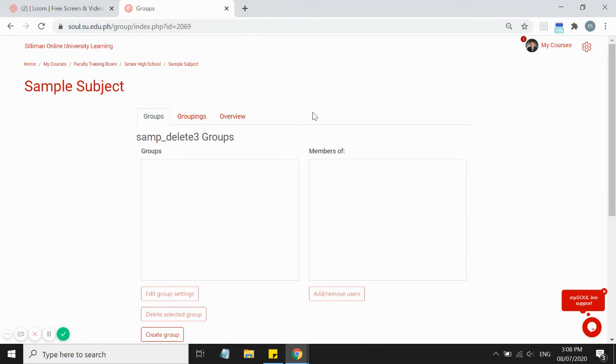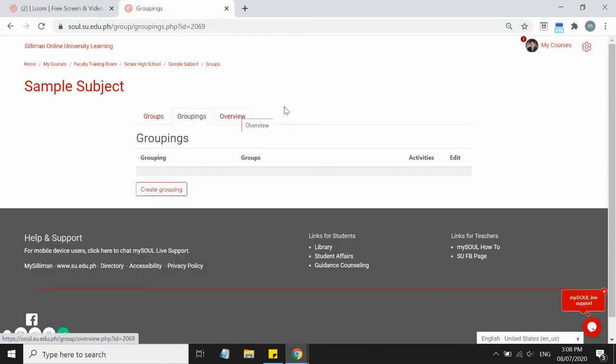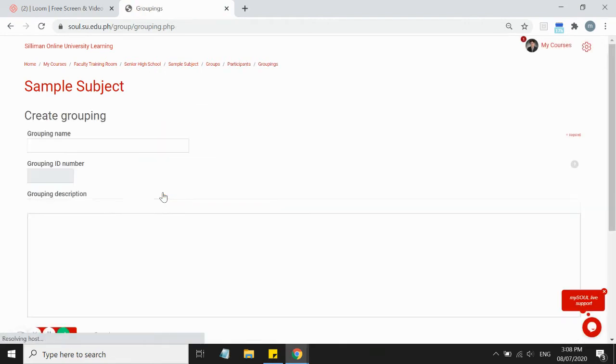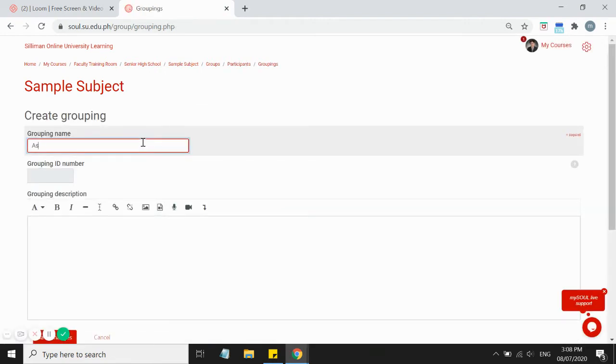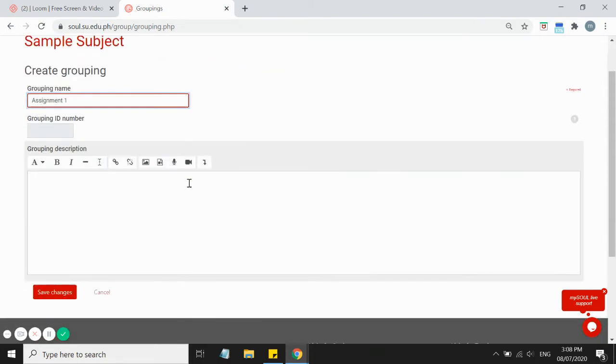For example, I want to create a group assignment. Let's just say this is assignment one, and this is a group activity, right? So first, I'm going to create the groupings. I will go to groupings, and from here, I will click create grouping, and then I will give it a name. This is assignment one. Immediately after giving it a name, just save changes.